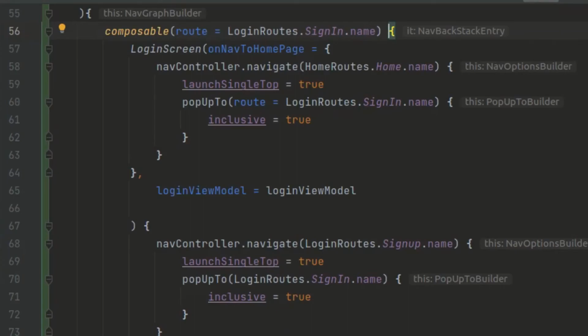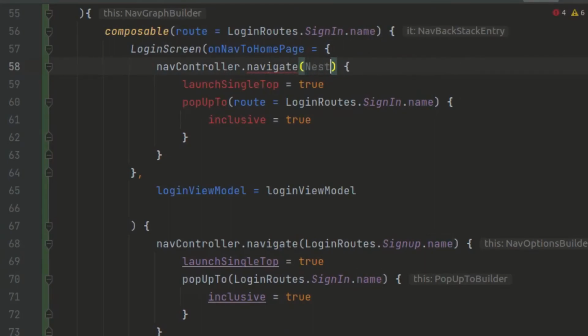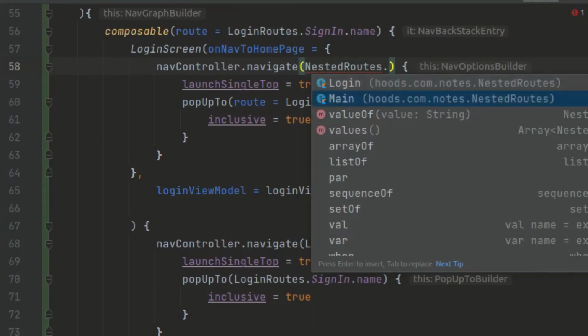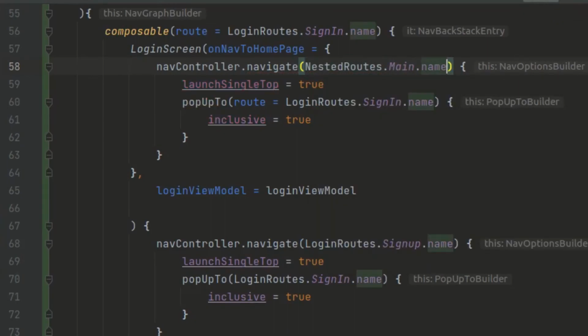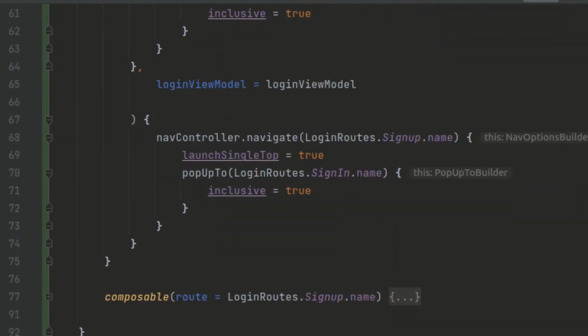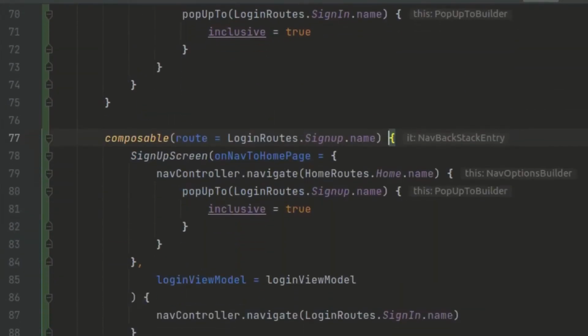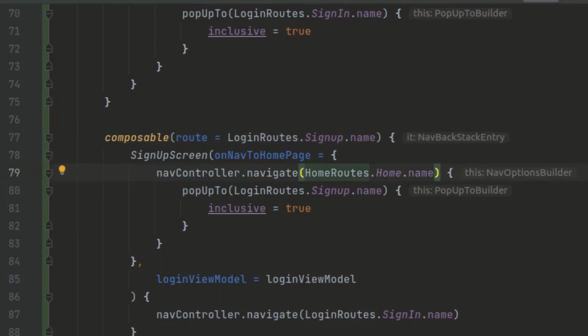Okay, so instead here of navigating directly to the home route, we can just use the nested navigation. So we can just call here the nested routes, and we want to use the main.name. So this one is going to define the home route and the detail route. So directly we are just going to navigate to this route here. And also we can just copy this. And also we want to use it when we are going to... So also here inside our sign up route, we want to change this to navigate to this route here.